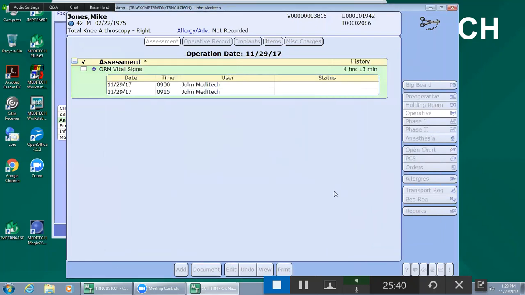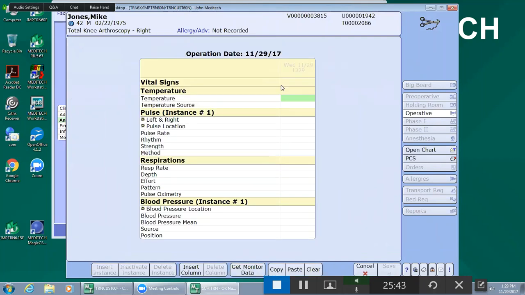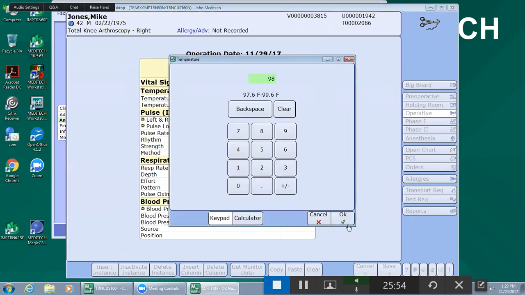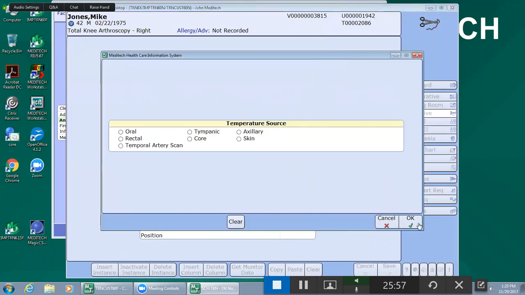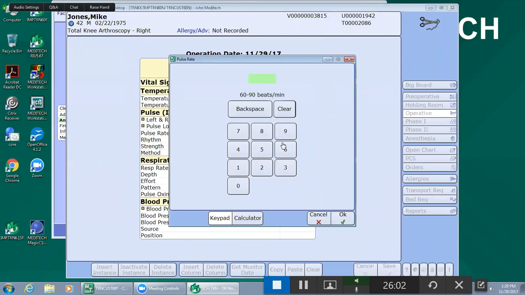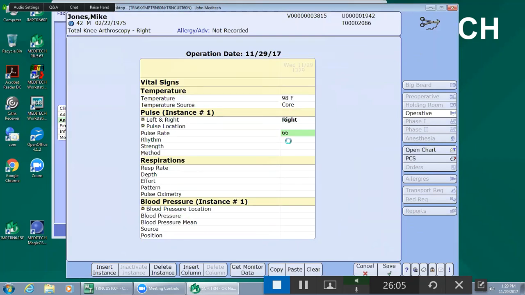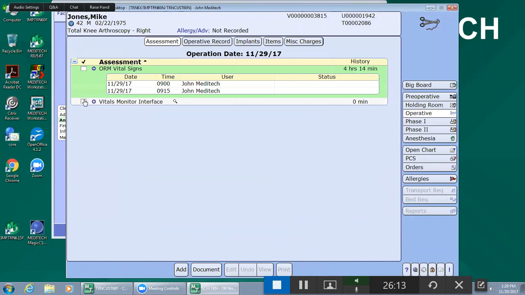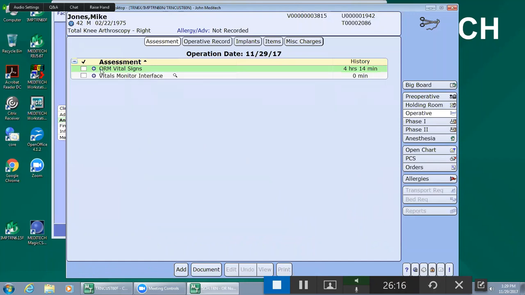Oh, that might have been the one I wanted to use. Let's see. Actually, yeah, this is the assessment I meant to use, not the other one. Let me just get one thing on here. Okay. So that first one, I didn't mean to use that one.